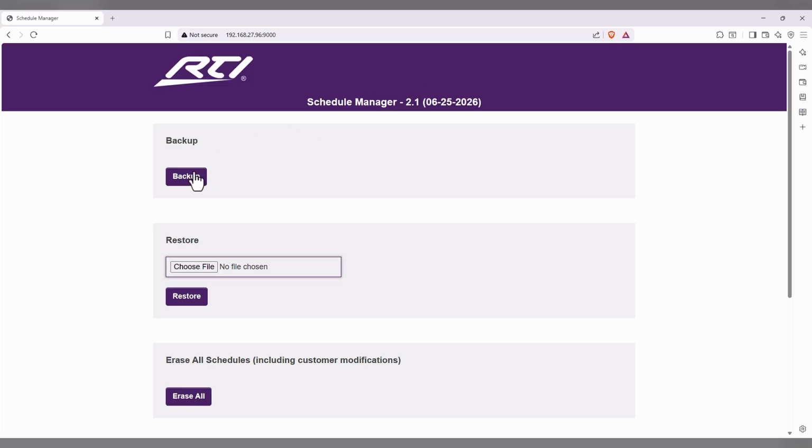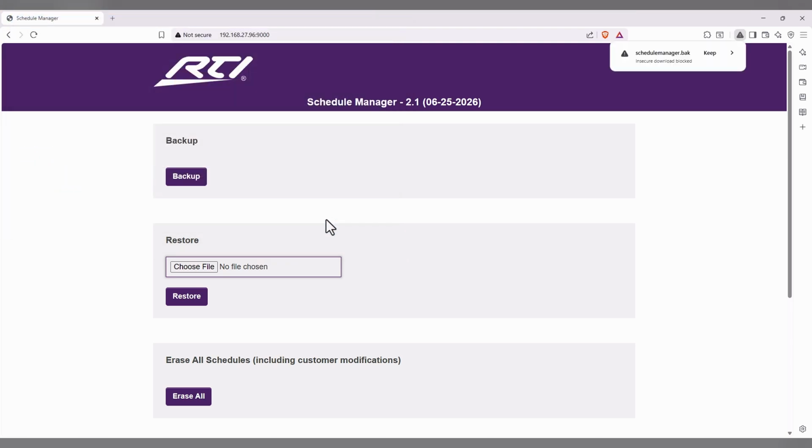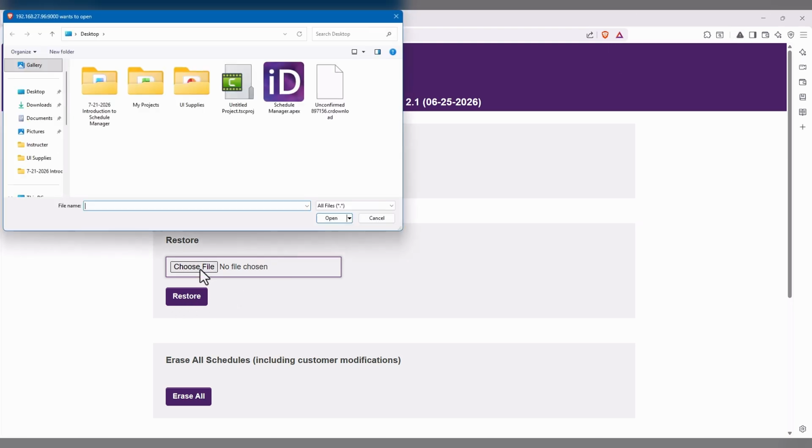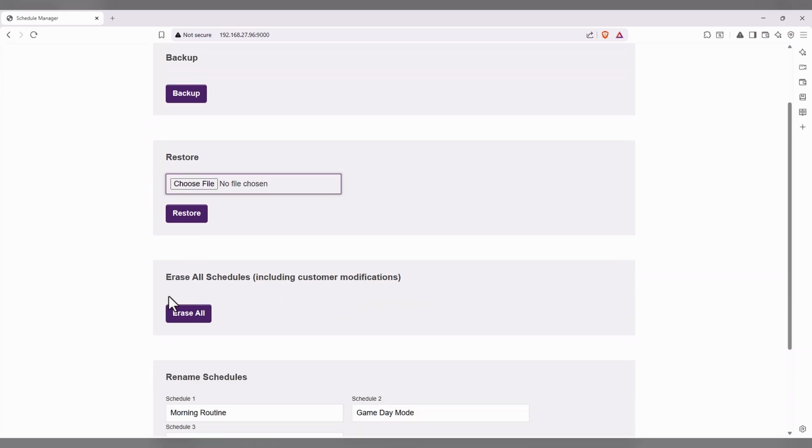Now, you can back up your schedules. You might go through a lot of work making those schedules. Your client at least may go through a lot of work of making those schedules. So what you could do is create a backup of those schedules. Now, this will create a file, schedmanager.back, and now if I save this to a local directory, this can be restored at any time by choosing that file and restoring it, okay? Now this will save the schedule in persistent memory. So pretty cool there. You could erase all schedules.